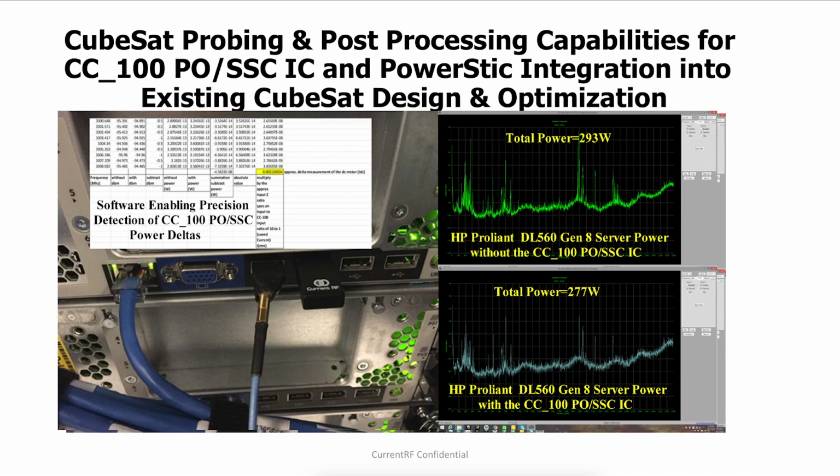The PowerStic, the CC100 PoSSC in USB packaging, can also be utilized to harvest and recycle coupled noise power existing at server and device USB ports. The shown methodology and analysis software was utilized at PayPal to show the power performance difference in the servers with and without the PowerStic, aka the CC100 IC, inserted. The same methodology can be used in CubeSat system prototyping.